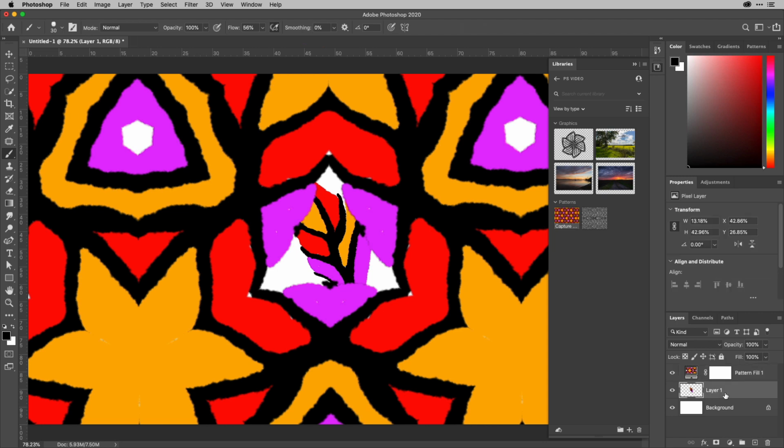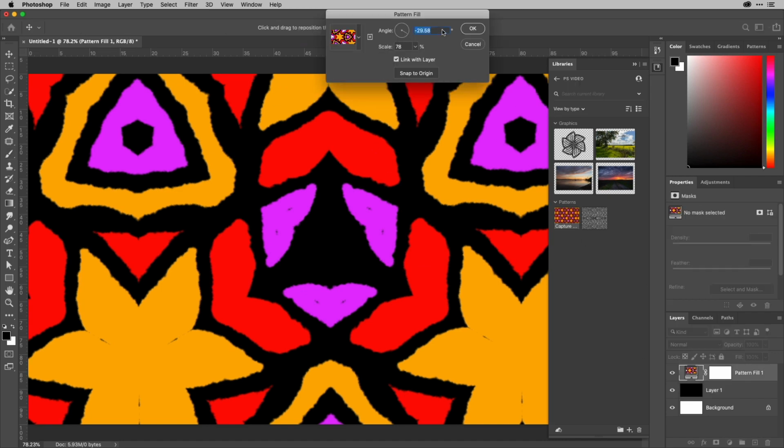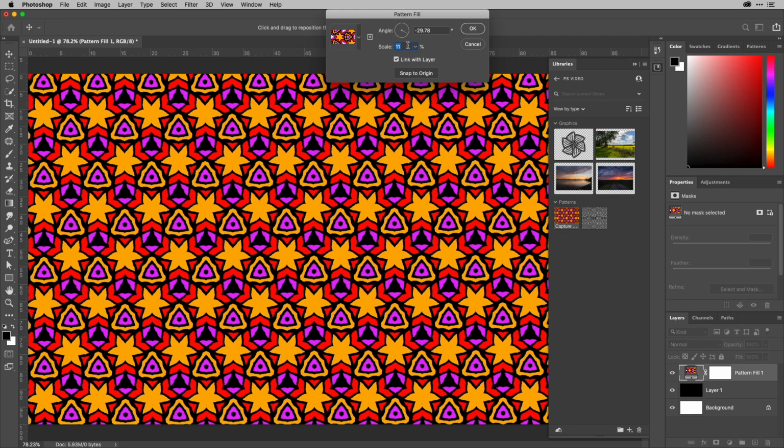I'm going to go for the layer underneath, and you choose Option Delete there to fill that particular layer with black. I think I'm going to tune that again here and drop that down in size. So let's go for, I don't know, something like 10 maybe, or 11. There we go. So there you are.